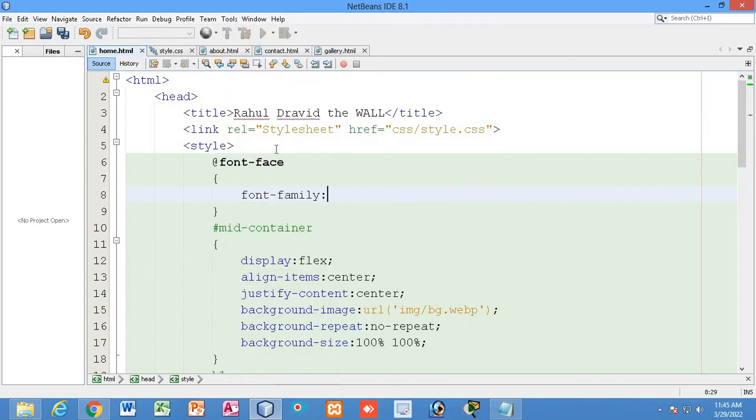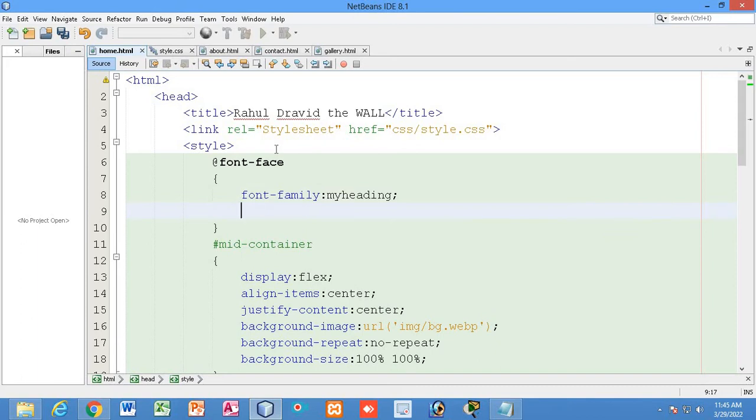Calling the font family member, I will give a user defined name. Let's say my heading. This name I have given is my heading. Now I will locate by src URL. Right now I will locate that inside the font. So I have got this style. So you can see how I located it.